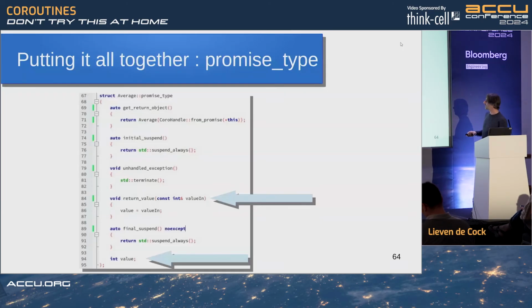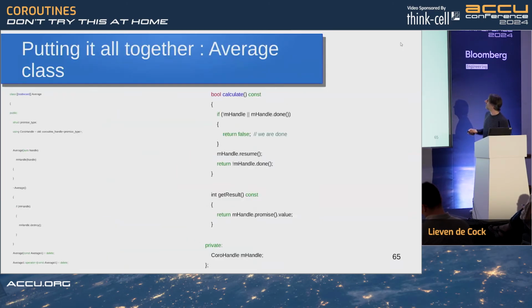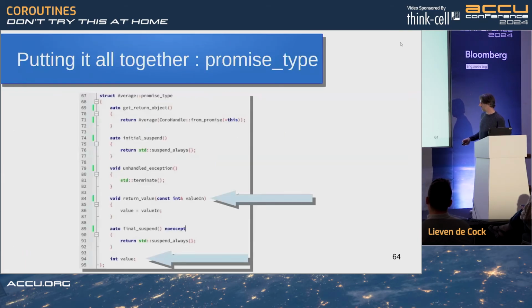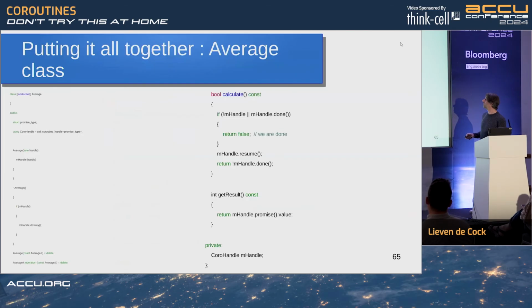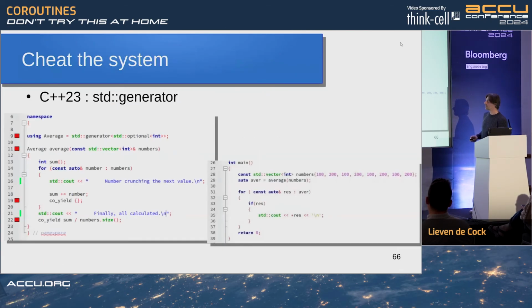So all that is missing, so this is as before, the average class. And all we still need to do is add the getResult function, which says, handle, give me your promise. And we know that the member in there was called value. OK. We're done. Cheat the system.